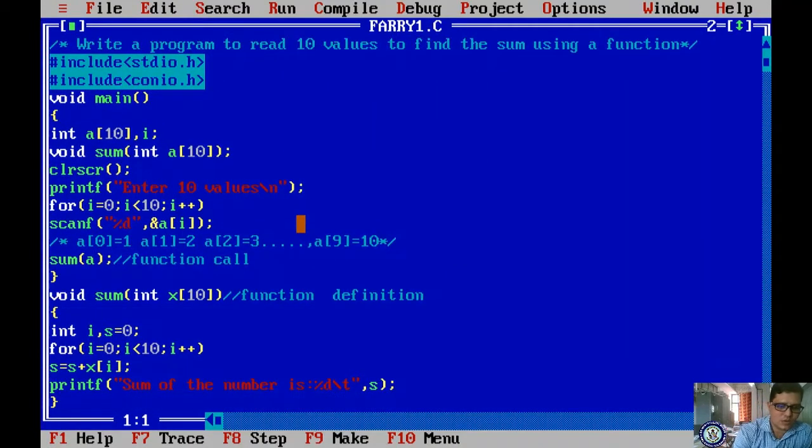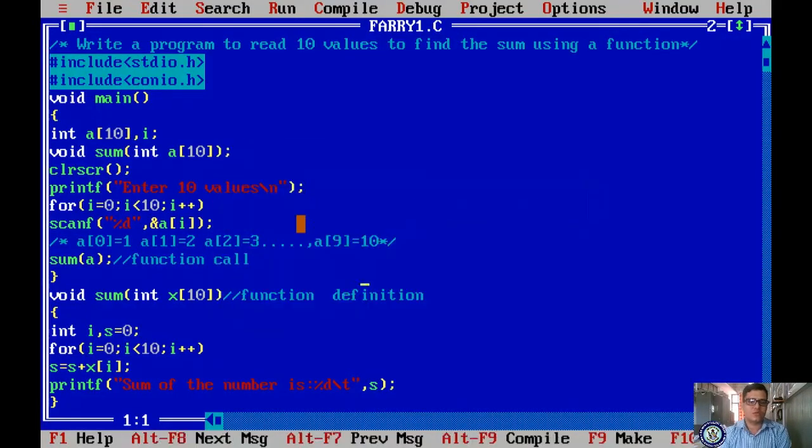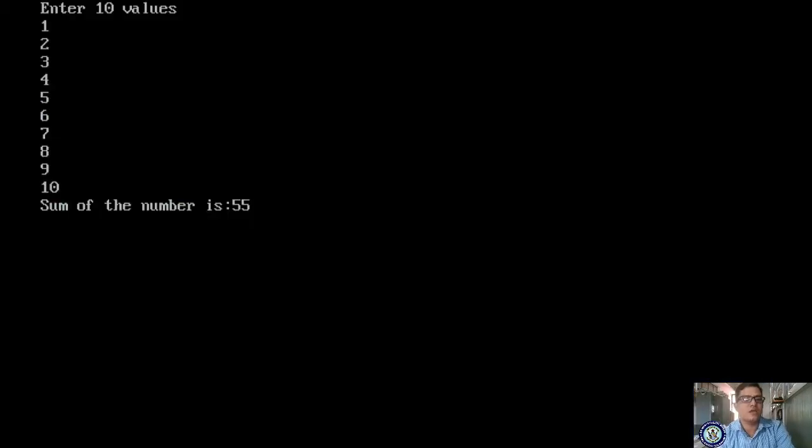Now I am pressing Alt F9. There is no error. Control F9. There is no error. It is asking to enter 10 values. I am entering 1, 2, 3, 4, 5, 6, 7, 8, 9, and 10. So 1 is stored in A of 0 location, 2 is stored in your A of 1 location, 3 is stored in your A of 2 location, and so on. In A of 9 location, it is 10. Now, it is not having the getch function, so to view the result, press Alt F5. You are getting the sum of the numbers is 55.